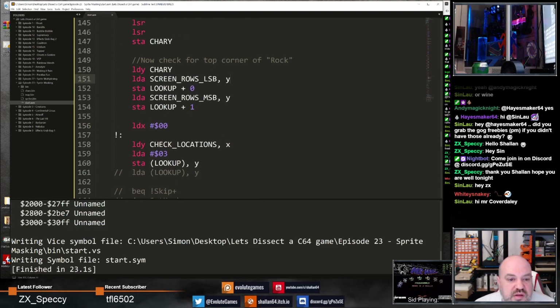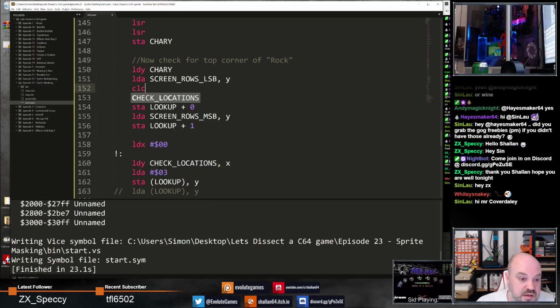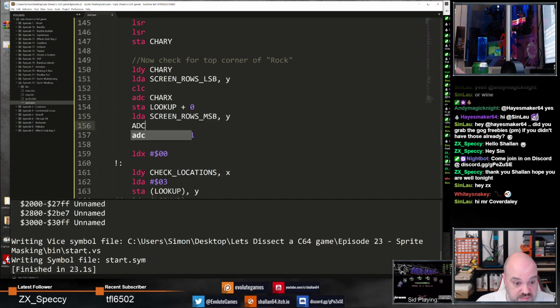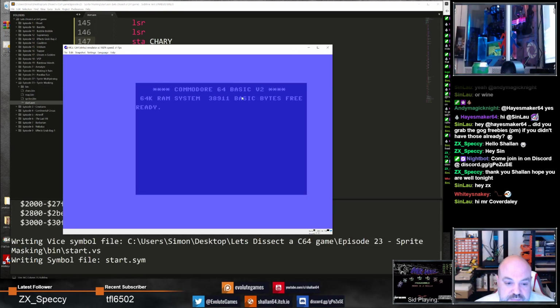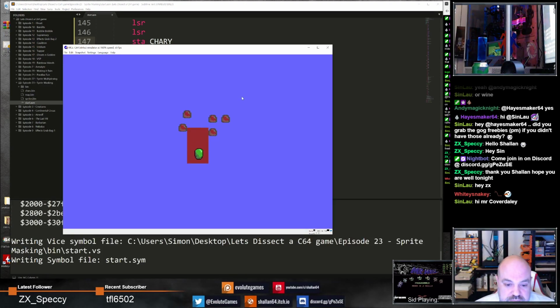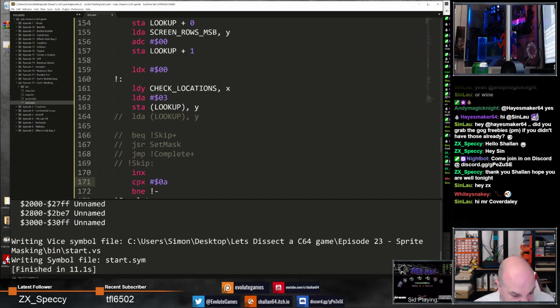I'm being stupid. Once we've got the screen address, we need to obviously add the char offset. Otherwise, if we don't add the char offset, we're always going to be at the edge of the screen. There we go. Now it's following us around. Okay, so that's spot on. It looks like we do only need one row, 2 rows, sorry.